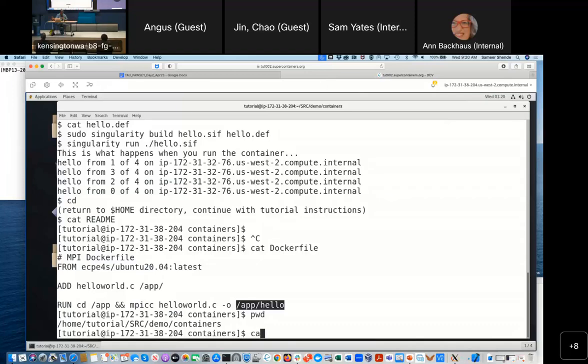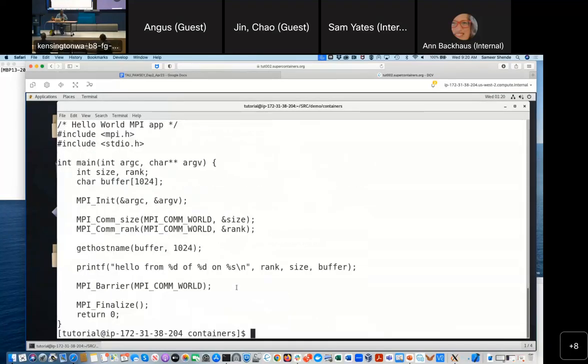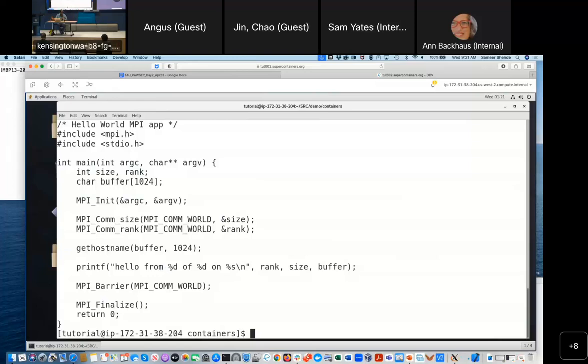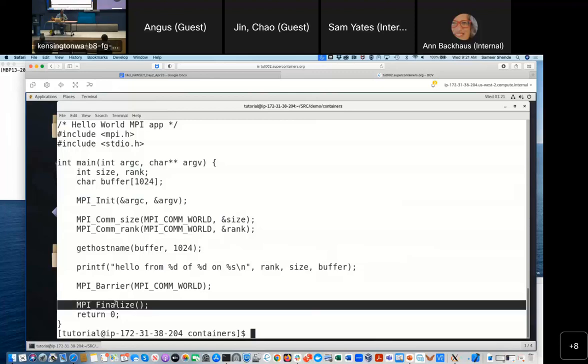Okay, what is this hello_world.c? Let us look at it. It's a simple program like this. It has mpi.h, stdio.h. It does a comm size, comm rank, and then gets the host name and says hello from this rank out of so many ranks on this host. We do an MPI barrier and then MPI finalize.